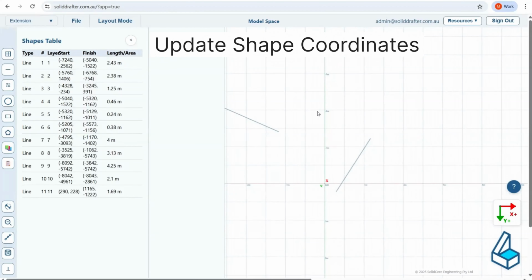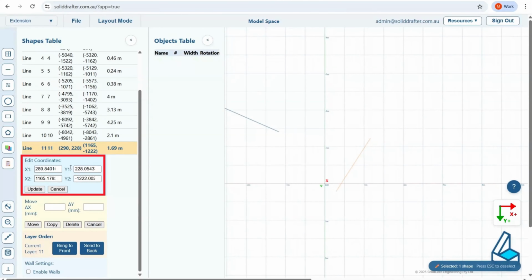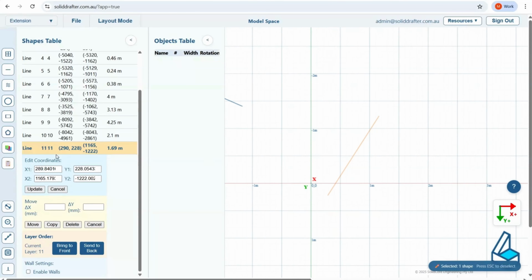To change the coordinates of the start or end points of your shape, locate the Edit Coordinates section. Here you can see the precise coordinates for each point. X1 and Y1 represent the starting point, while X2 and Y2 represent the ending point. Simply click in any coordinate field and enter your desired value.